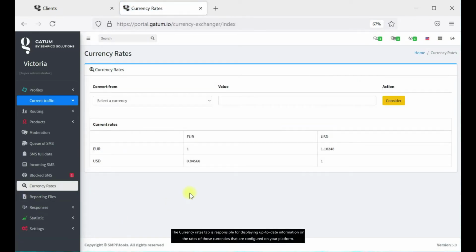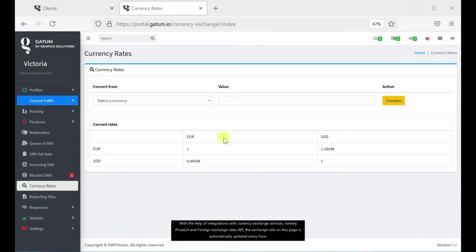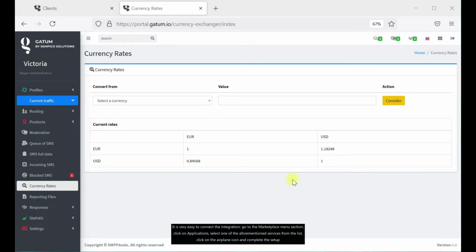The currency rates tab is responsible for displaying up-to-date information on the rates of those currencies that are configured on your platform. By default, the platform displays euro and dollars. But by contacting our developers, you can add more currencies. With the help of integration with currency exchange services, namely Privat24 and Foreign Exchange Rates API, the exchange rate on this page is automatically updated every hour. It is very easy to connect the integration.